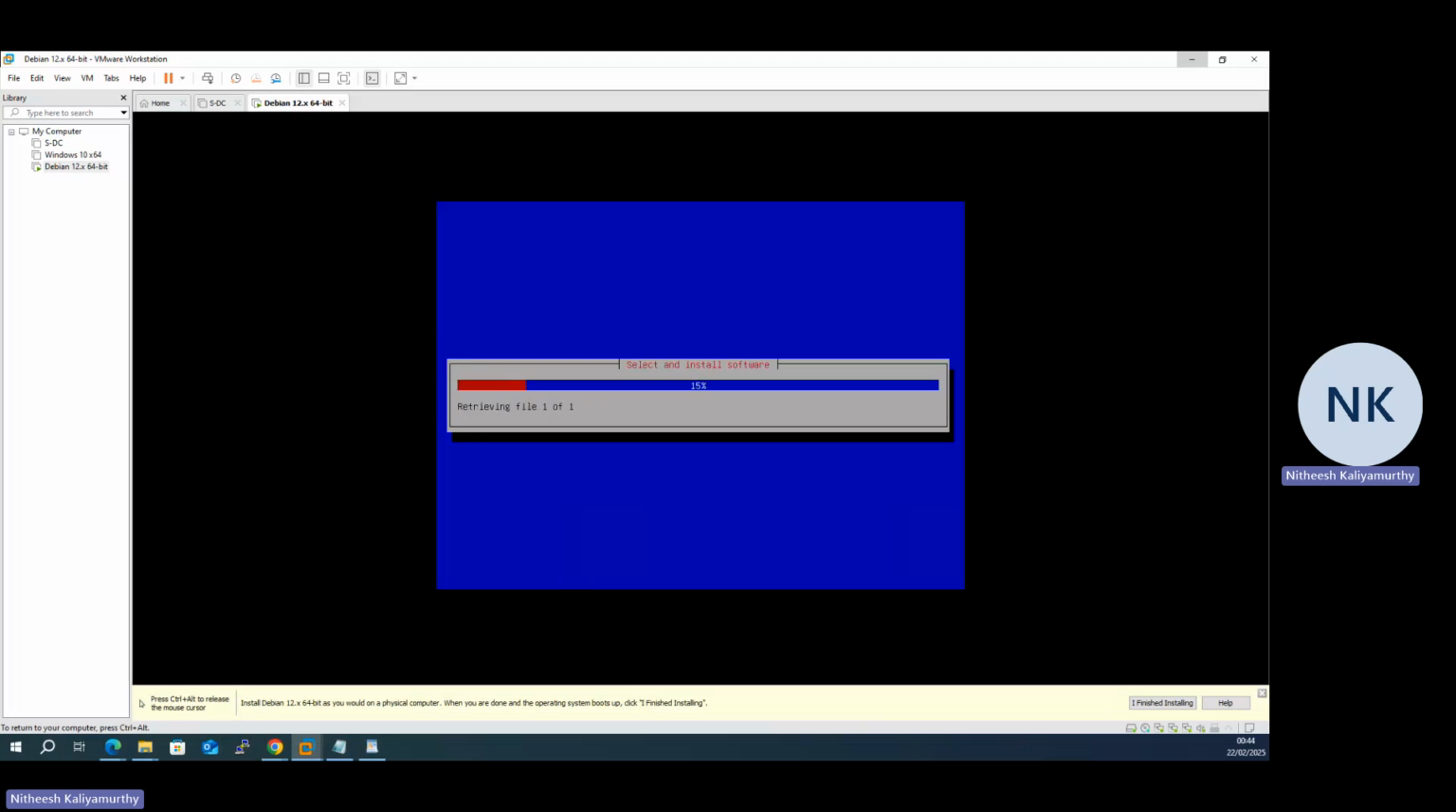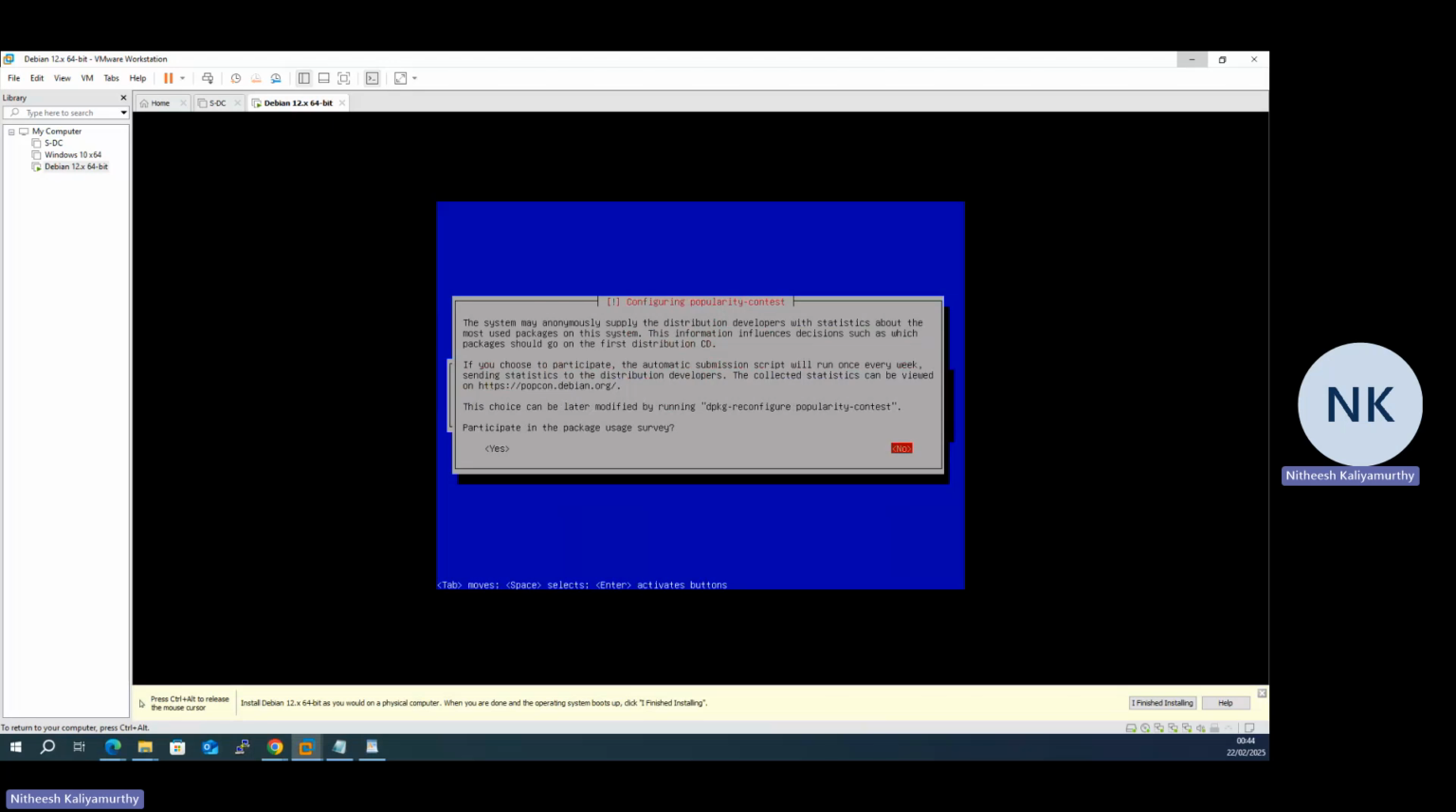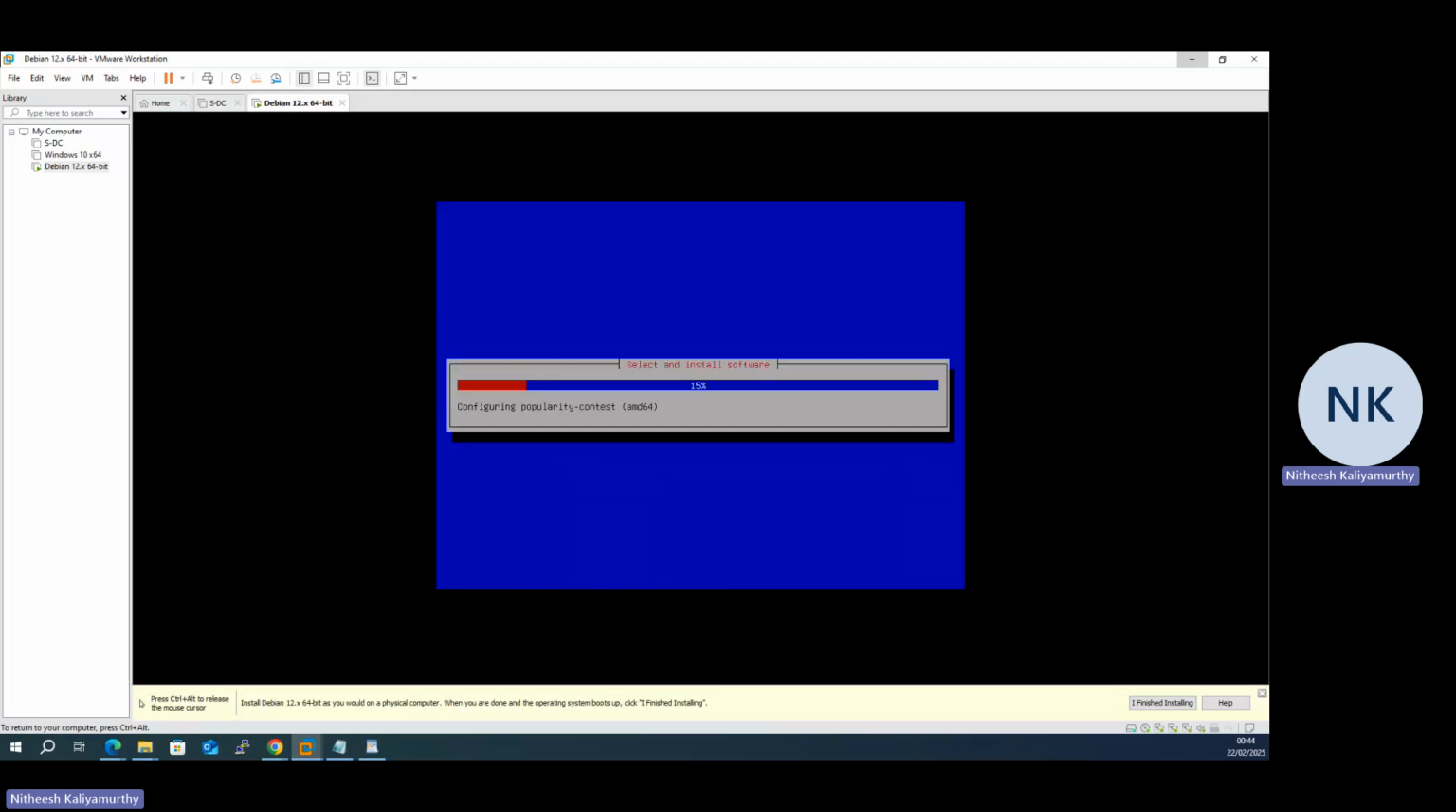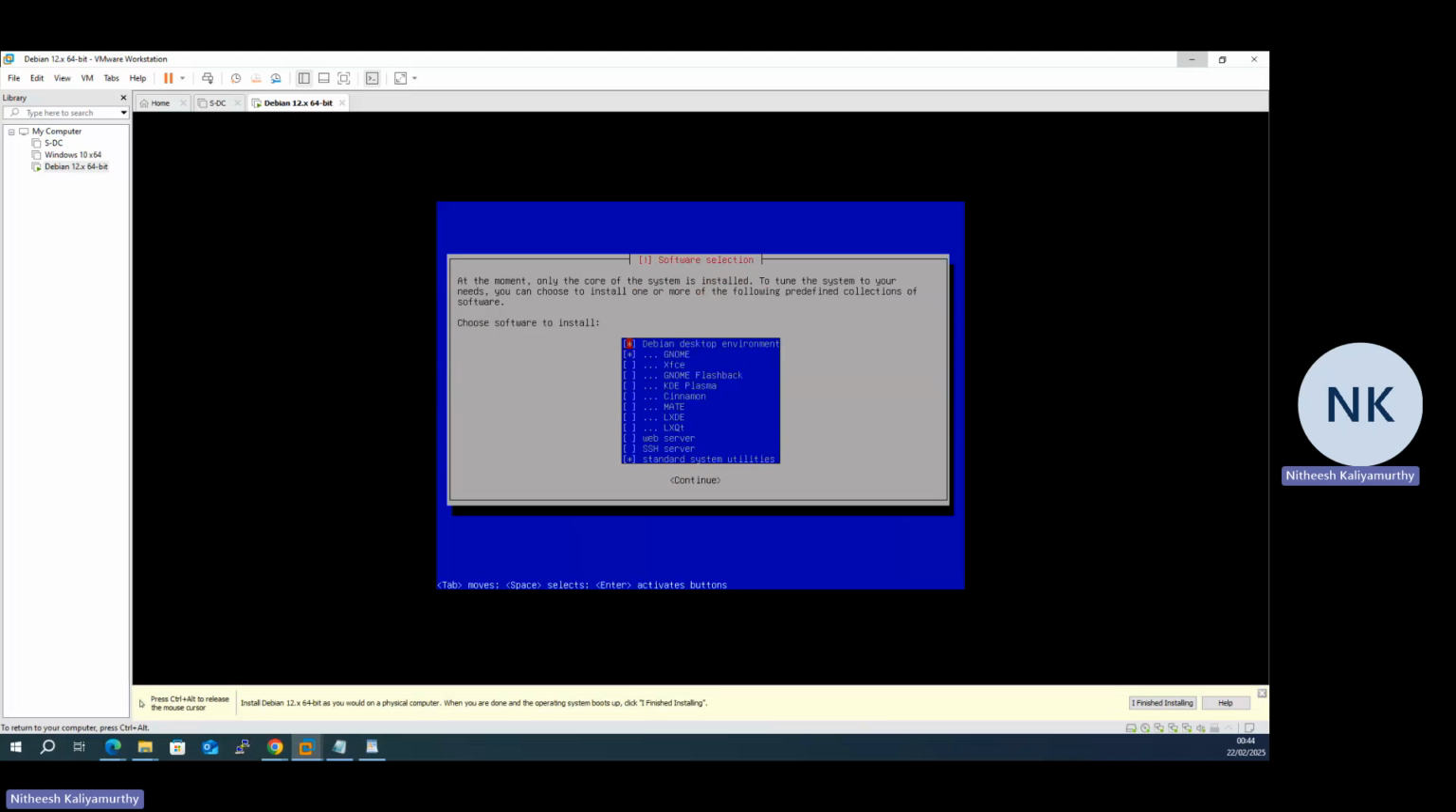Or if you want to add another installation media, if you have, yes, you can add it. If you want to add a mirror now, you can add it as well. Do you want to participate in a survey? No, I wouldn't go.